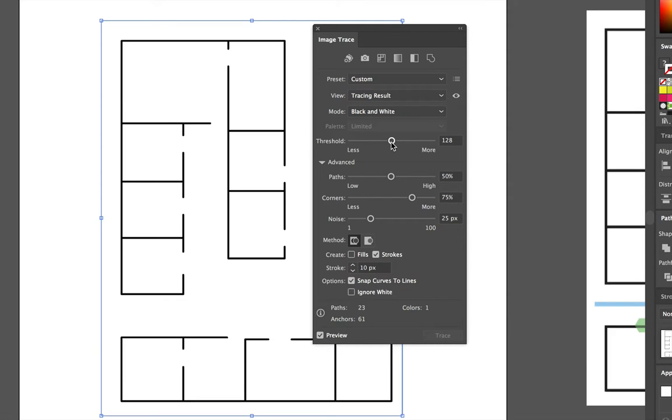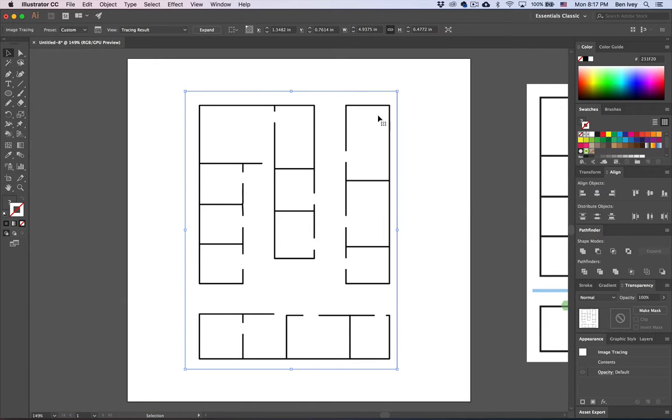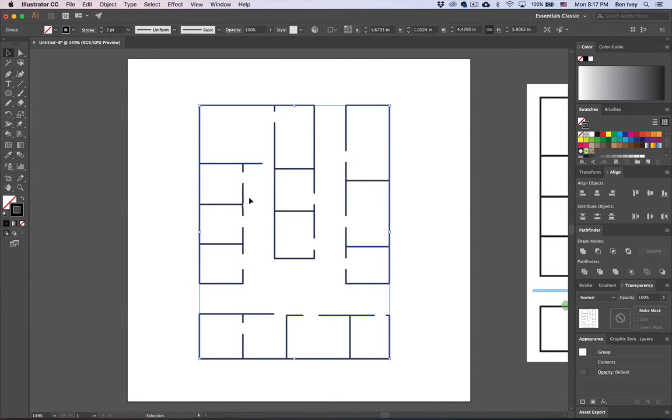You may, however, need to increase your threshold. If it's too small, it may not pick up on some of the details. So make sure your threshold is over 100 and it should be working okay. Once you're finished, we can close out Image Trace, and let's click on Expand to expand our object.